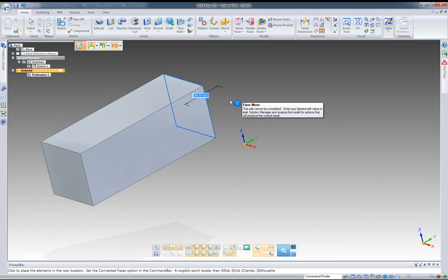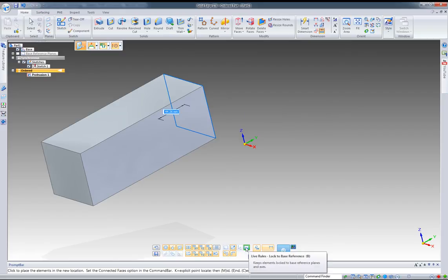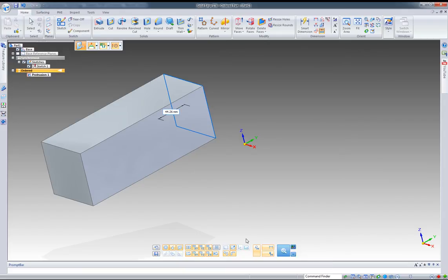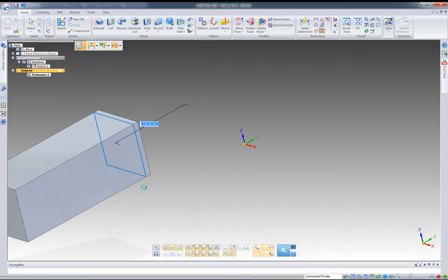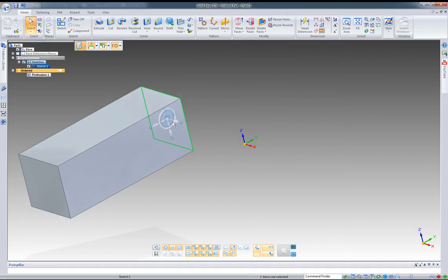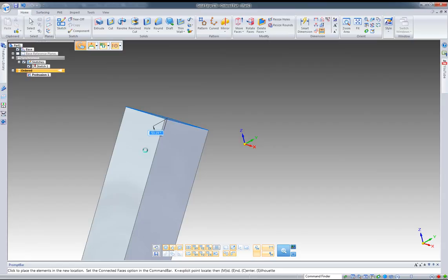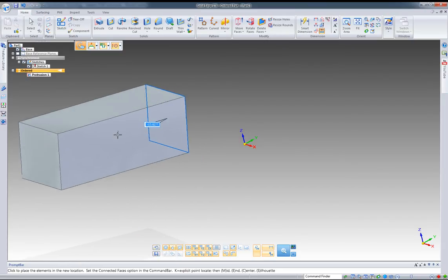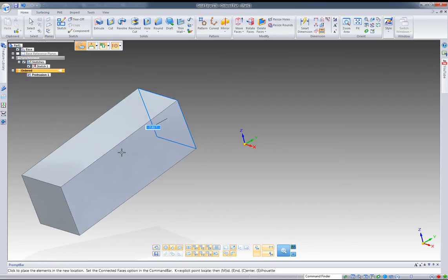move its position. So it gives me that the move face doesn't work. Why? I got this live rule in green activated that says lock to base reference, so click on this one to deactivate it, and then you can move your sketch that will move your part. You can also rotate your sketch that will rotate your ordered extrusion.